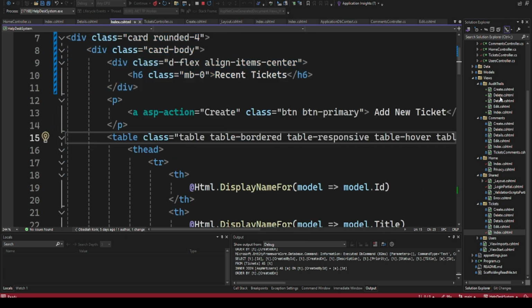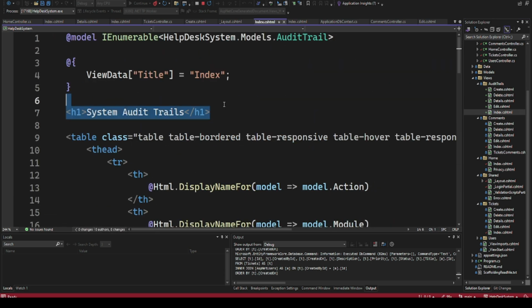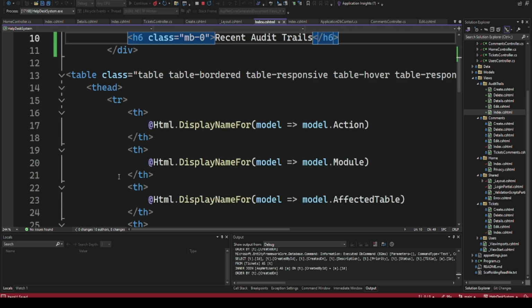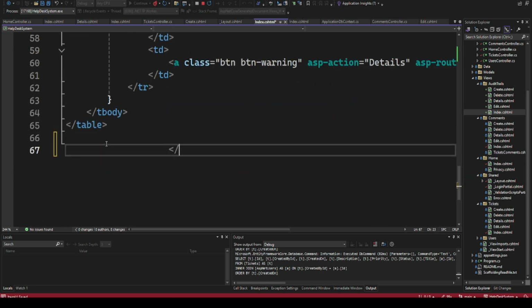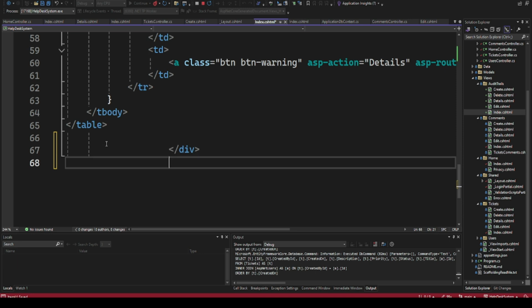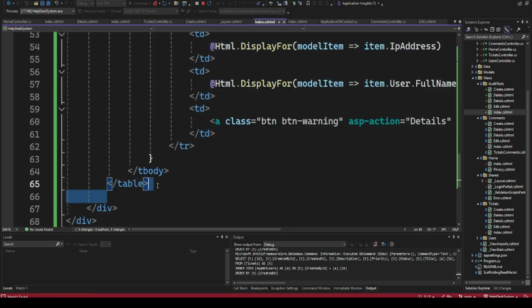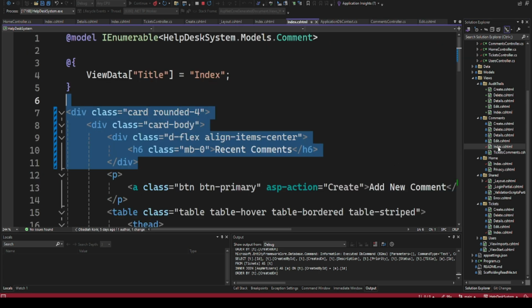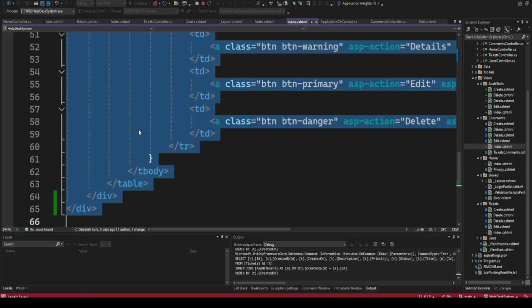The next thing is audit trails. So I can add it on the audit trails. I'll say recent audit trails. Then I can close it, I can close that. If I format, you can see it actually formatted. Then let's check on our comments if we formatted well. So yes, that is cool.